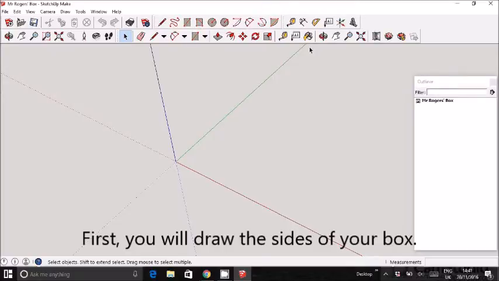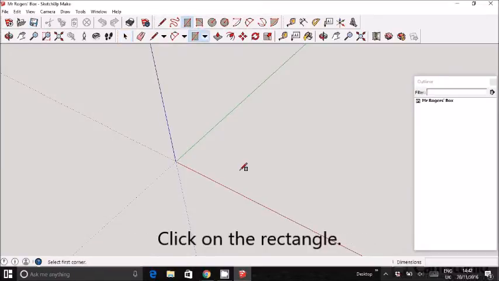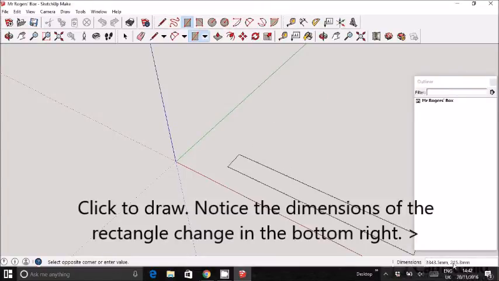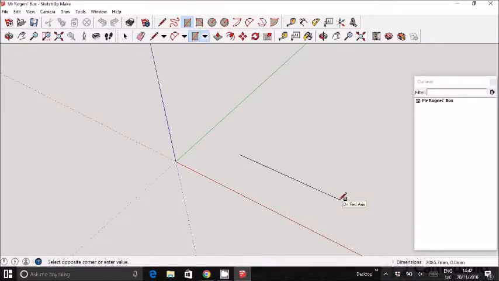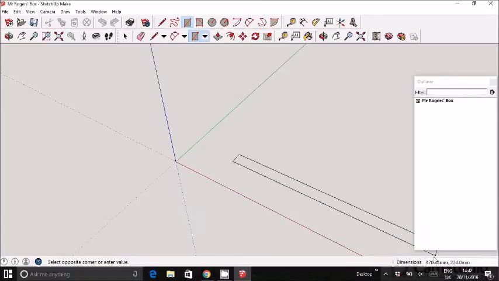Okay, the first thing I'm going to get you to do is draw the sides of your box. So to do that, click on this one here, which is rectangle. If you then draw, you'll notice in the bottom corner here it says dimensions, and this is the size of the lines you've done. So if I just go along, you see it's about 2000 millimeters there, and if I go in this direction you'll notice the numbers change again. That's about 2000 that way. See? So the numbers down here tell you how big the box is you're drawing.